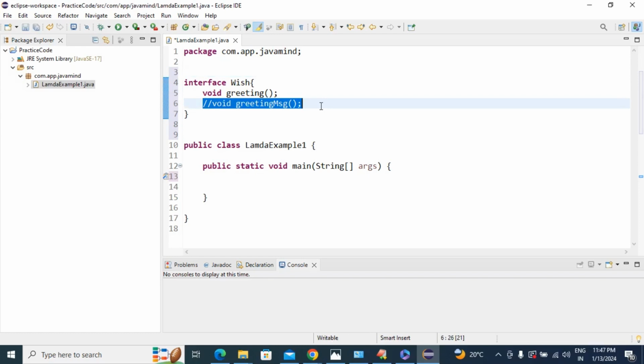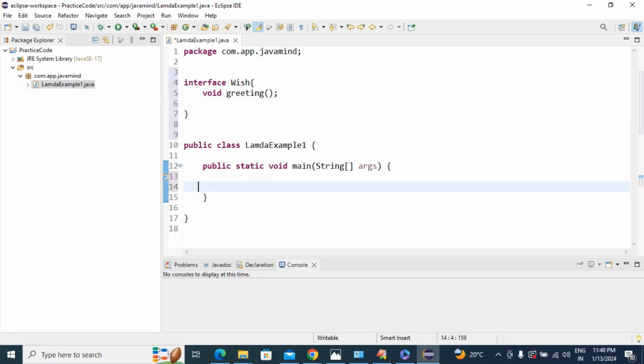Remove this, no need; I mentioned it just for knowledge's sake. I hope you understood. This is the functional interface because it contains only one abstract method, greeting, with no return type. Now in our implementation class we create an object: this is our interface, w equals to.